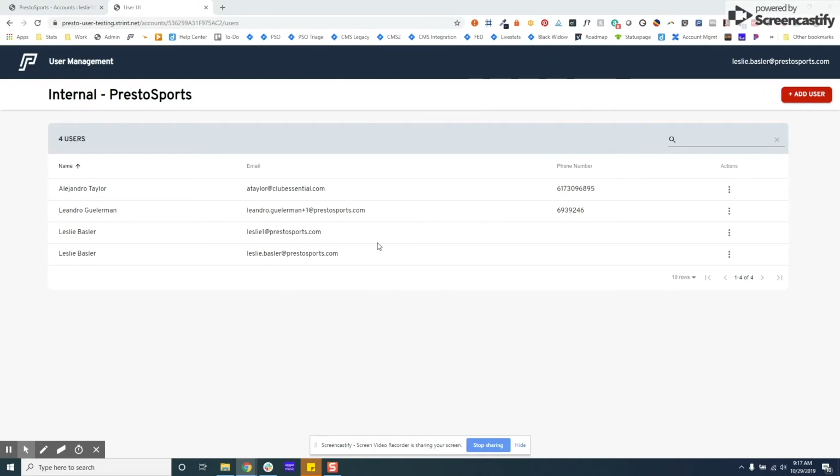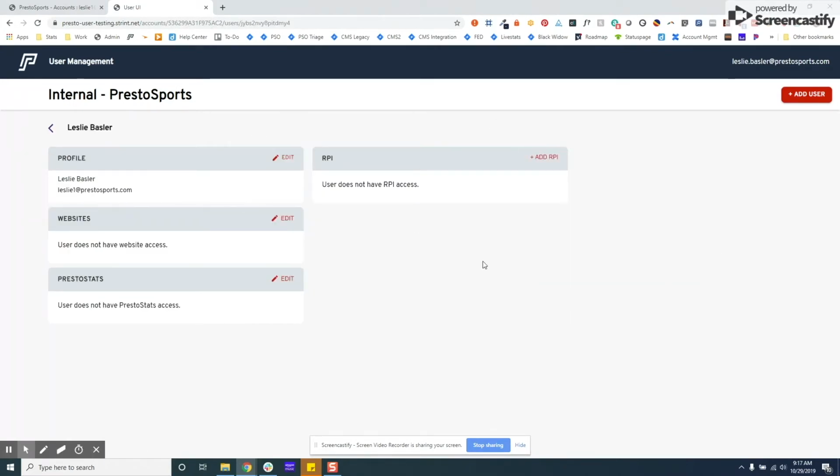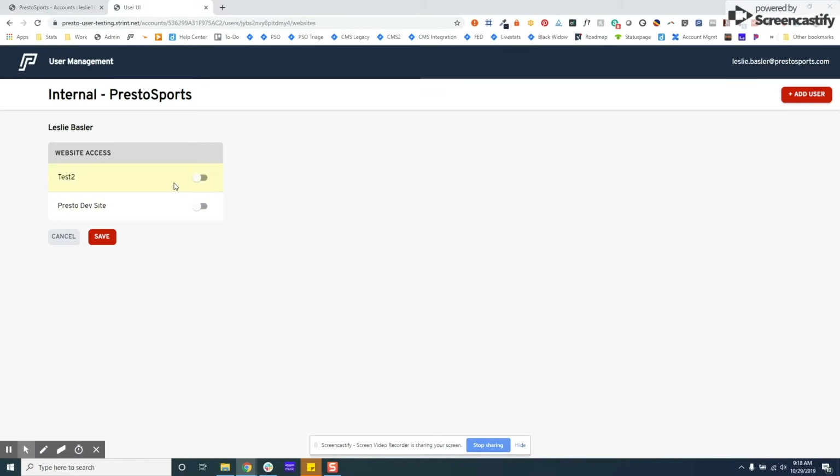Once you've added your user, you're ready to set up their permissions. Click these three dots next to their name and click on Edit Profile. Now you can see right now my user has no access. So I want to go in and give them website access. The website access that you're able to give them is determined by what is set up in your client account. And that is something that is done by our internal team here at PrestoSports. So once you click this, you'll see the websites that you have access to give them permissions. This means that they're going to be able to sign into your site and make any adjustments necessary on the website itself.